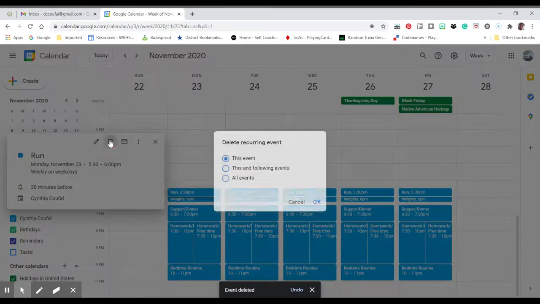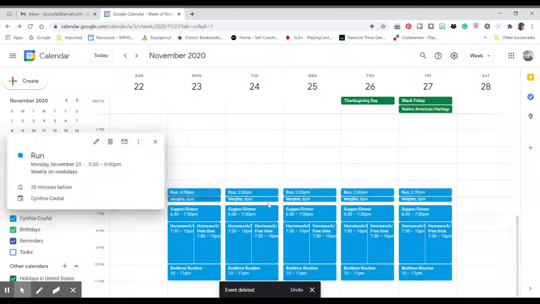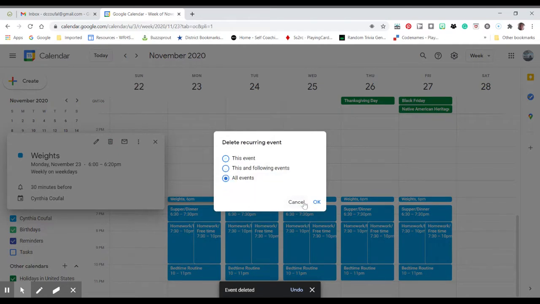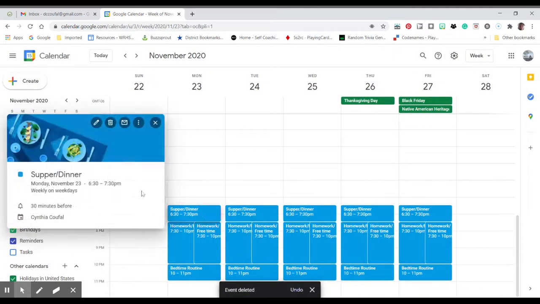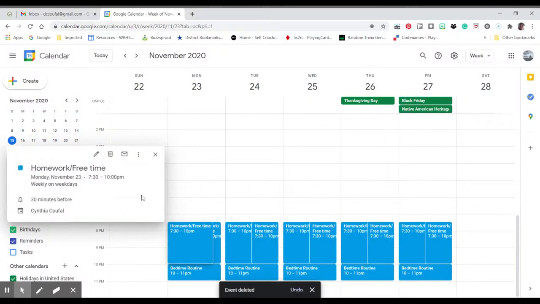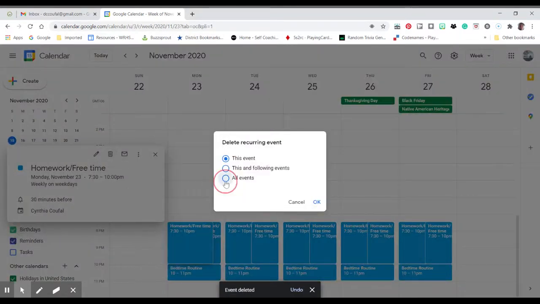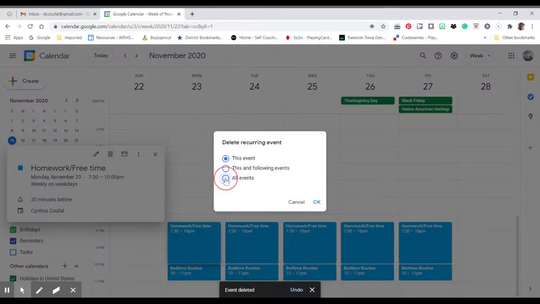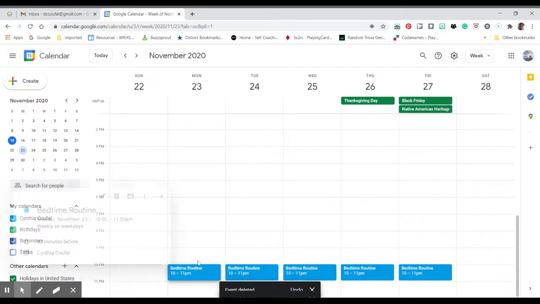I thought I was being so clever and saying they had an end date, but some of them that were Monday through Friday, I didn't put an end date. But this doesn't take too long, and you can see how easy it is to delete things from your calendar if you don't want them there anymore.